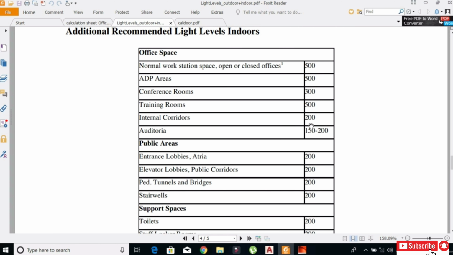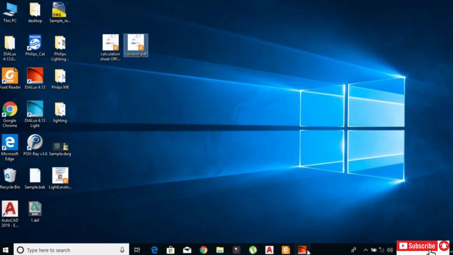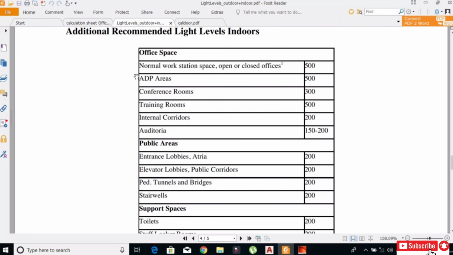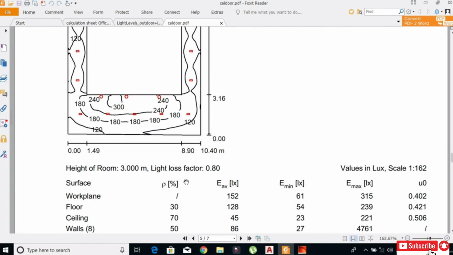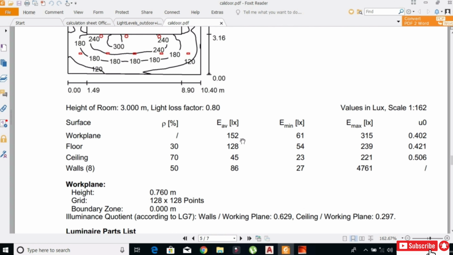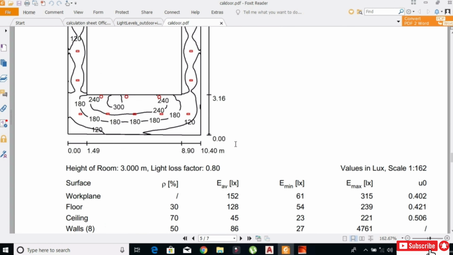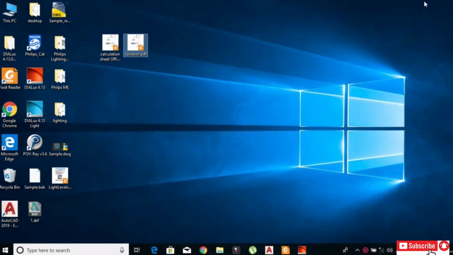It's 200 lux. Now I will compare it. It's my value. Sorry, here corridor. Now I think the value is less than the required value. In this case I must change my luminaire because the lux value did not meet the requirement. Now I will go back to the catalog and select a new luminaire.